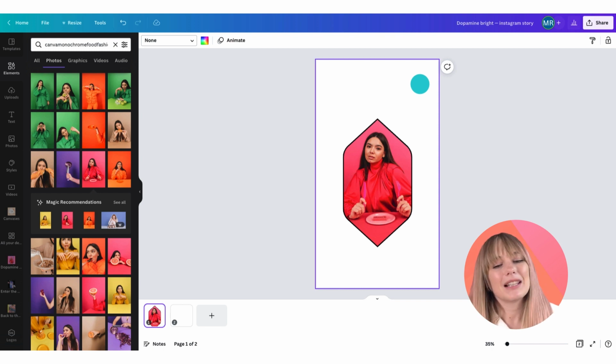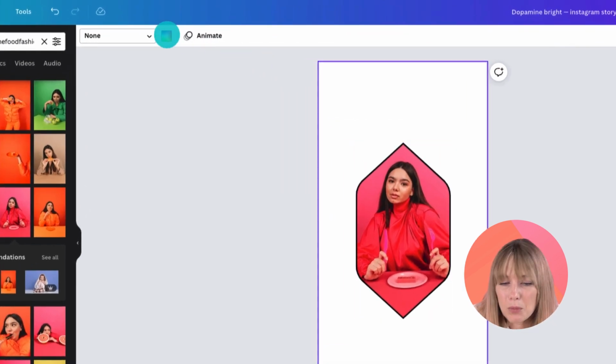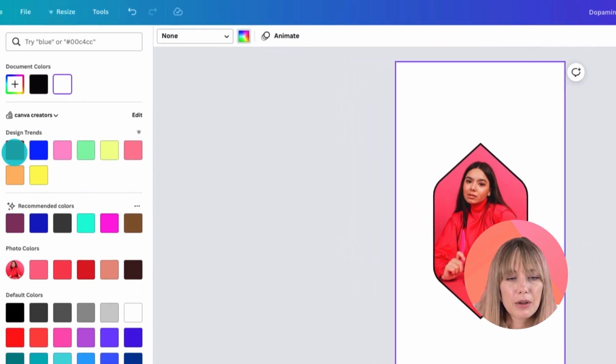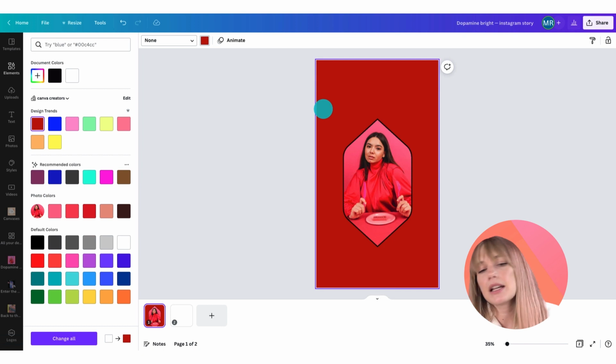Okay, now for the colors. Let's bring in some colors. This is all about bright, retina-searing colors. I love it. So for the background, I think I'm going to match it a little bit with what she's wearing in here. So I'm going to go with a bright red, a little bit darker, but bright because it's just working really well with that image.